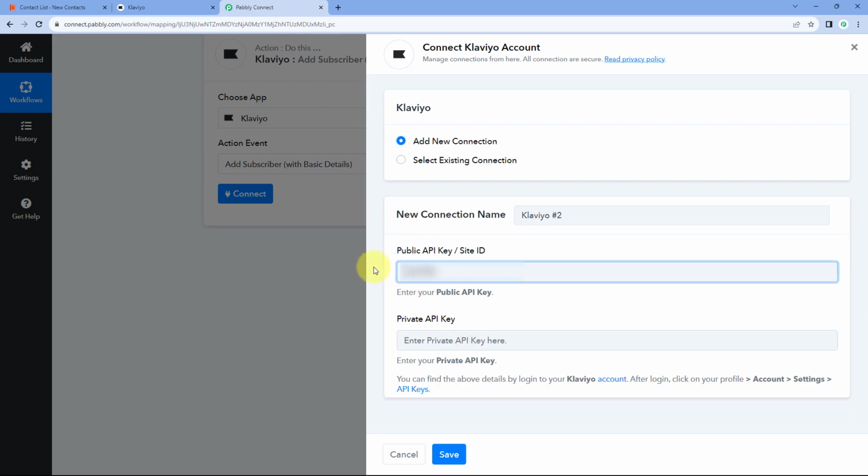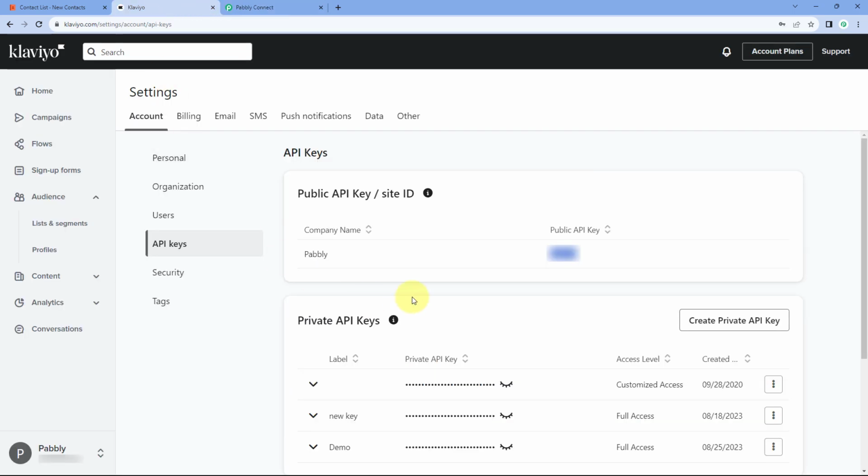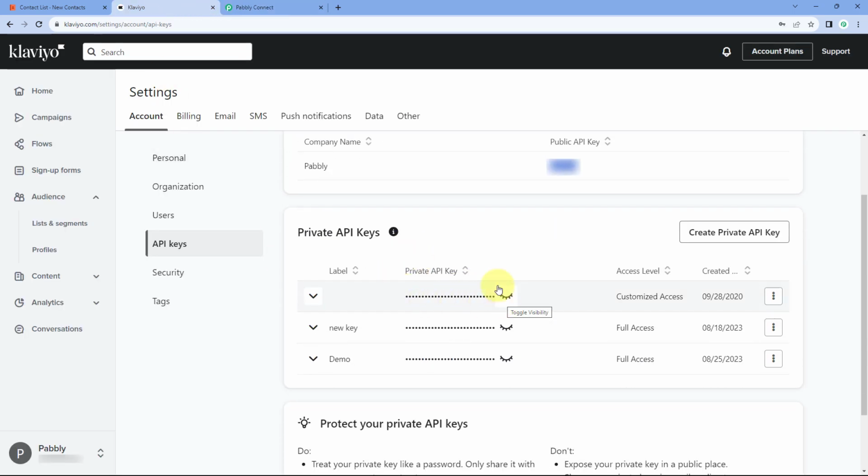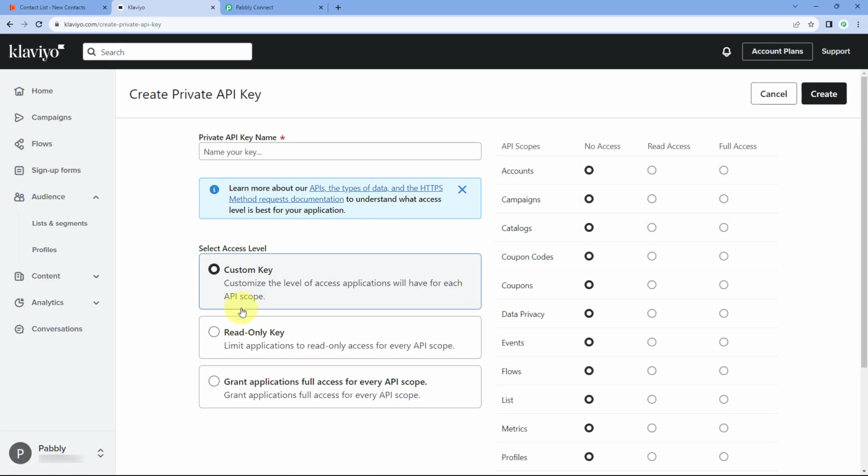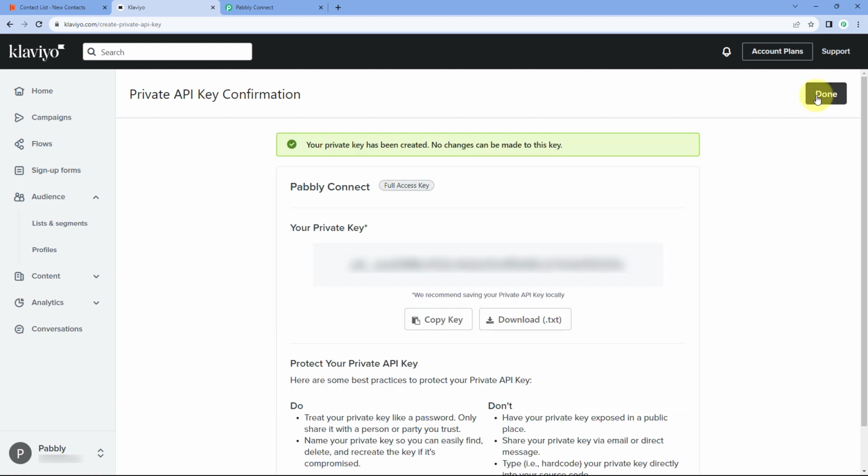After pasting this public API key, we'll get back to Klaviyo and here you can see the private API keys. If you want, you can create a new private API key. Just click on this Create Private API Key button, select Grant Application Full Access for every API scope and give this API key a name. For example, I would like to name my API key Pabbly Connect. You can give any name of your choice and then just click on Create.